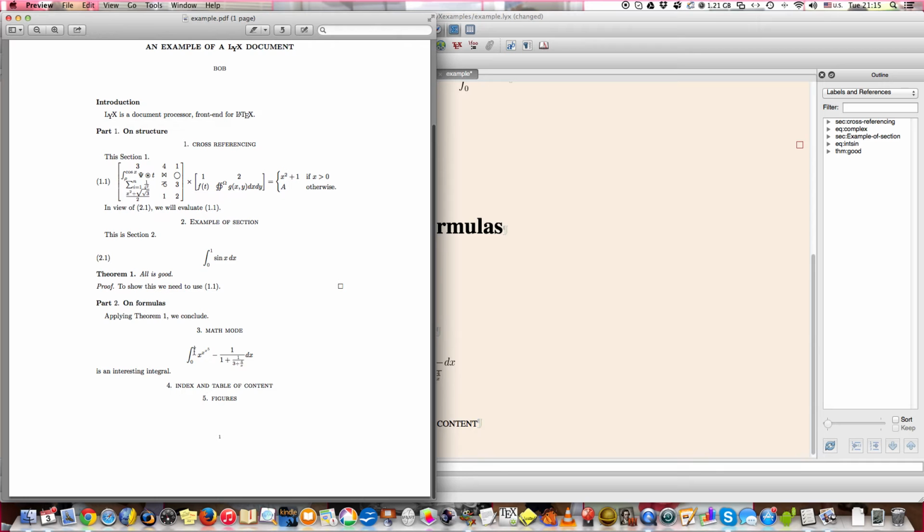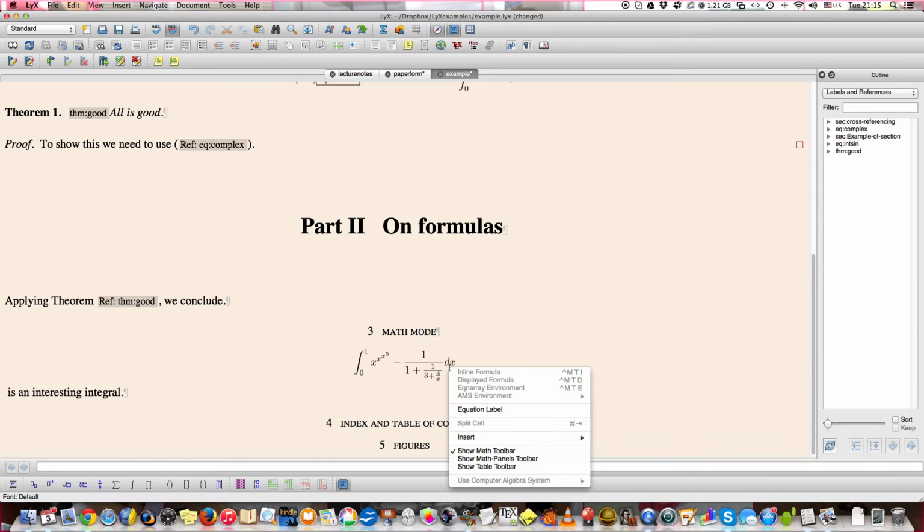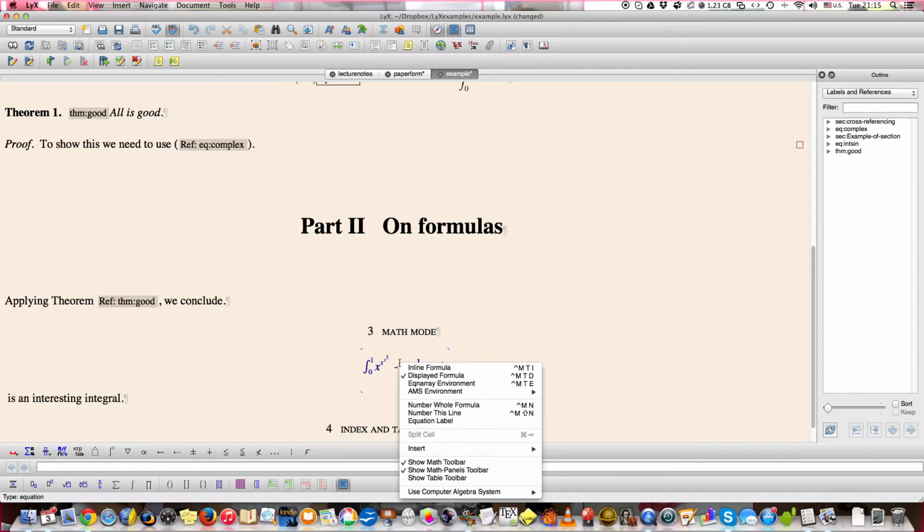If I leave it like that and I don't give it a name, you see that this formula is not numbered, unlike these two here, simply because there is no label. But I can right click on it and add a label, or I can number the whole formula. Sometimes you have environments that allow for multiple lines, so you can number a particular line or each line. And you see that when you are in math mode, you can couple things with a computer algebra system, if you have one installed on your machine, to do direct calculations.